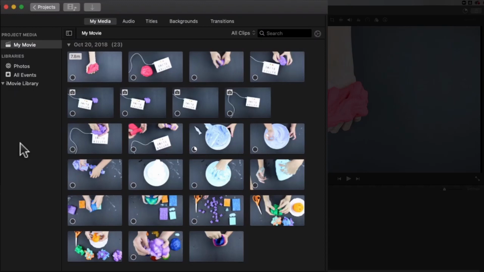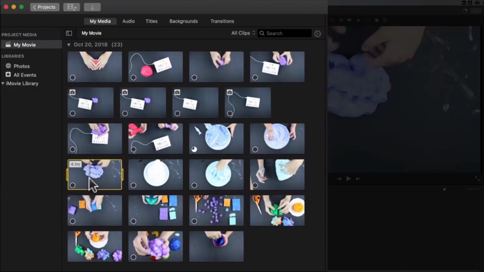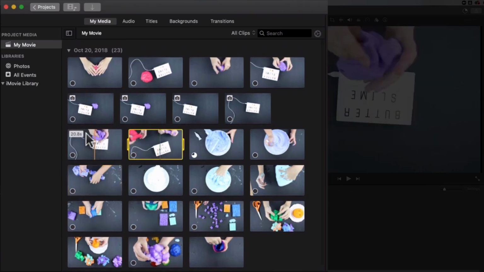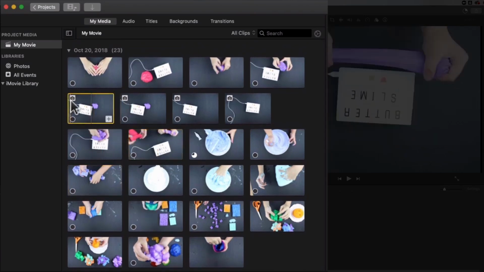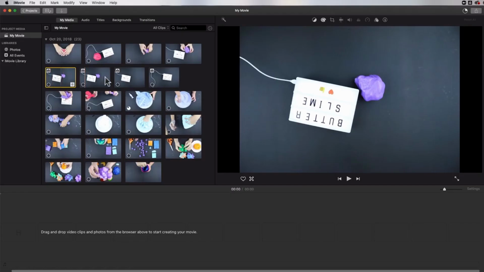On the left hand side, you have your project media, you have your libraries. This is where all your audio files, all your video files, or the titles that you will create, everything will reside here. So if you click on this my media here, it's going to show you all the media. So for example, I have some files here that are still images. You can see the little camera icon on the very top of this yellow outline clip, this shows that it's a still image. I have 4 of those in my timeline.